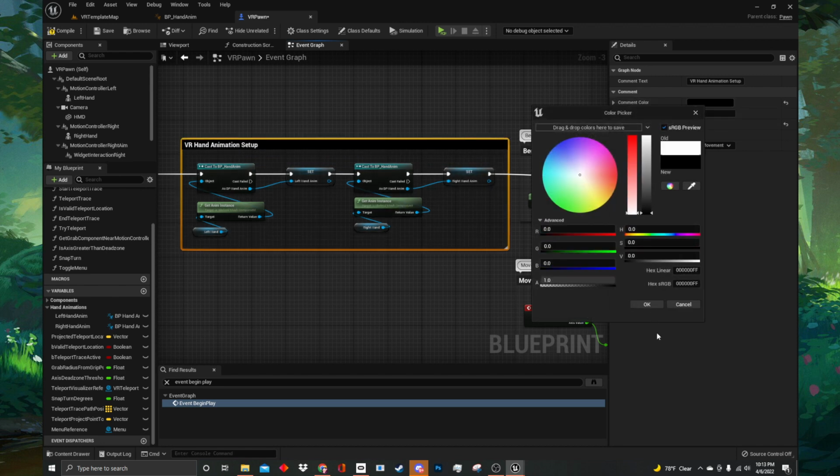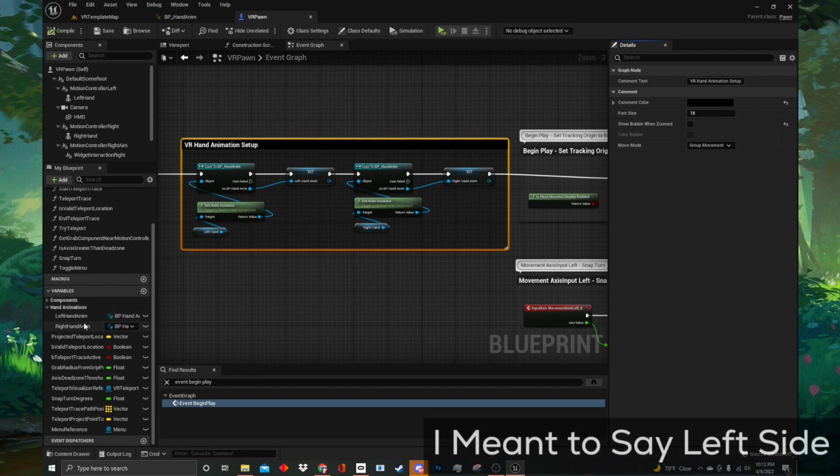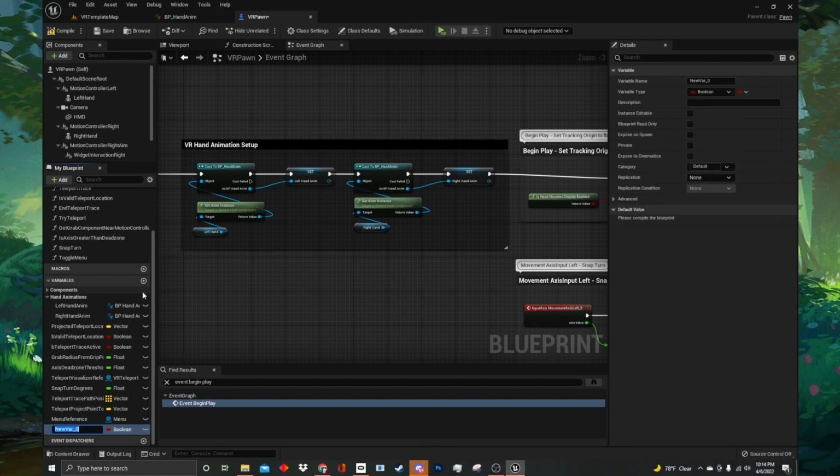Now we need to create a few booleans so that the animation blueprint can determine which hand animation state to set the hand into when we press specific buttons on our motion controller. Go down to the lower right hand of the VR pawn blueprint and create a new variable. Make sure it's a boolean variable. Name this one right grip anim. Make sure you set its category to our hand animations.